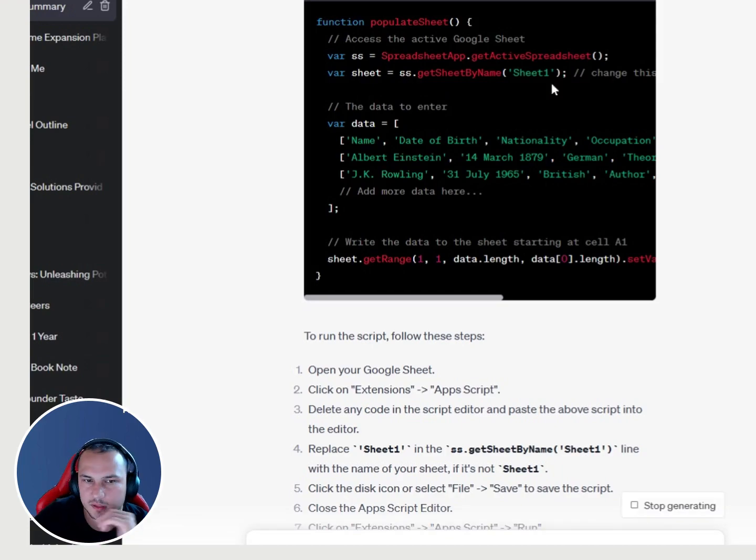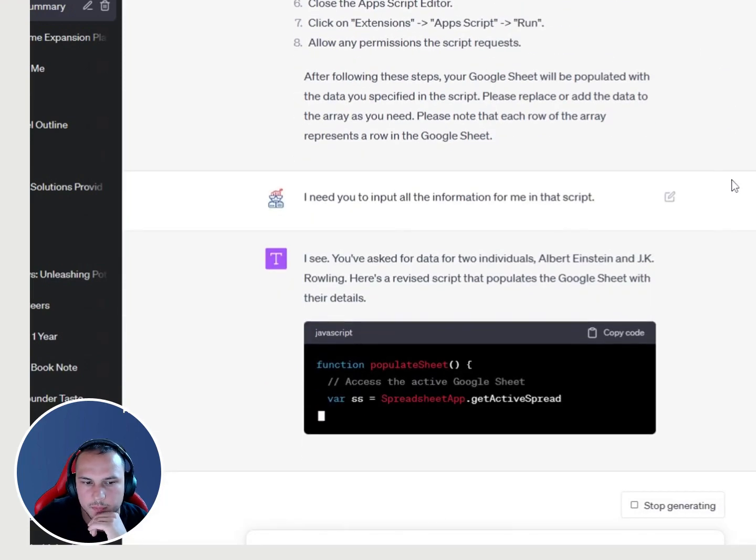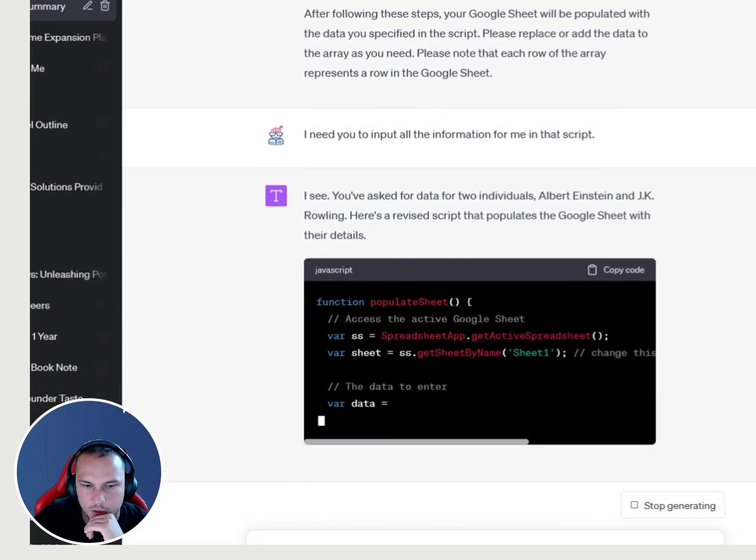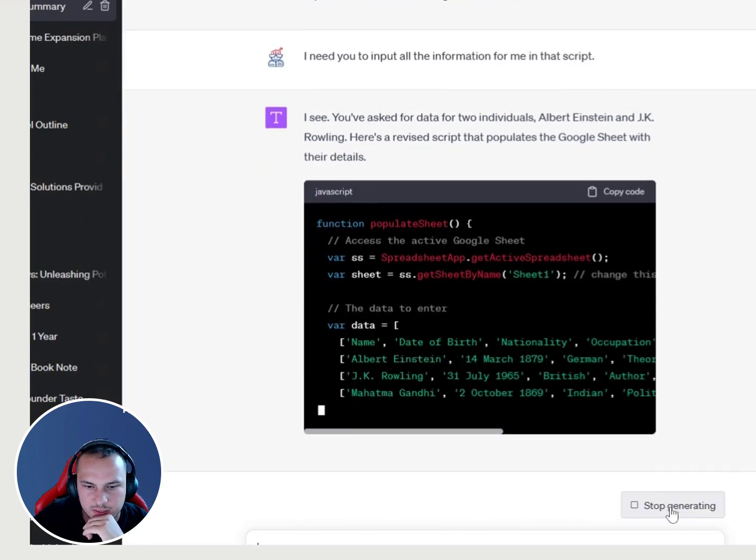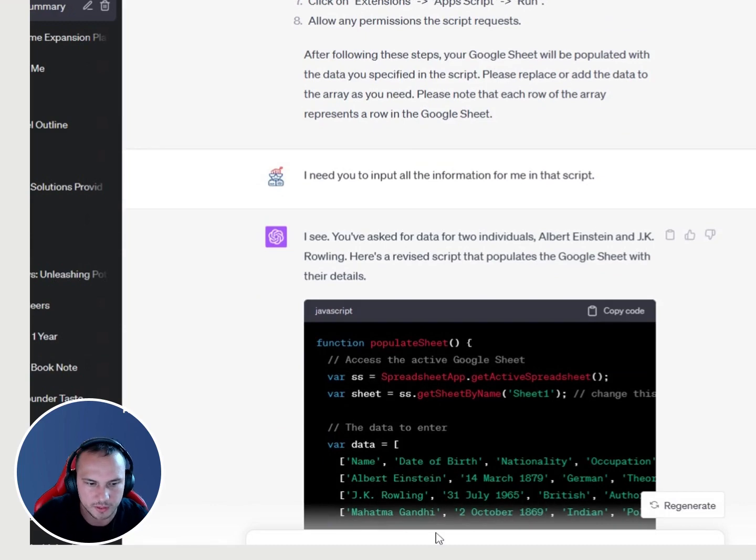All right. So basically, it put like stock data in there, but I need it to put all of that info. Let's see if it's gonna grab it. So no, now it's doing the same thing. Okay.